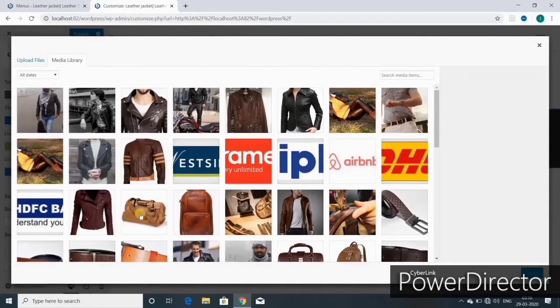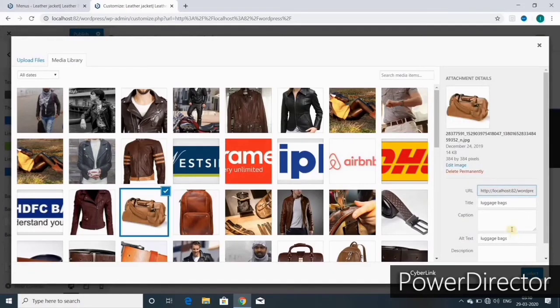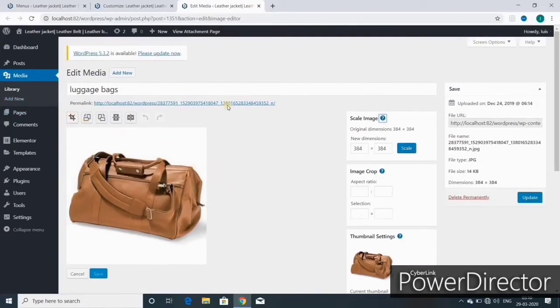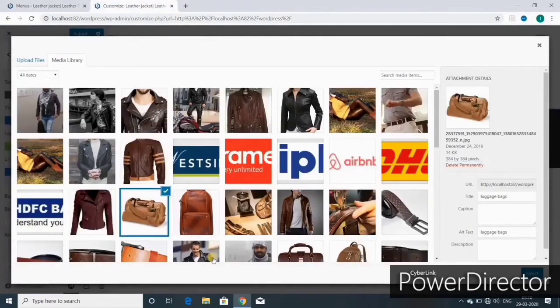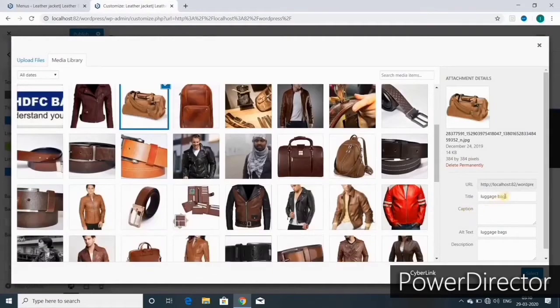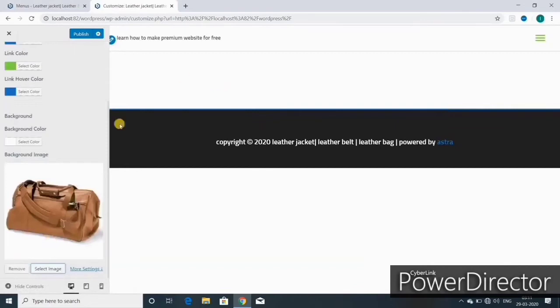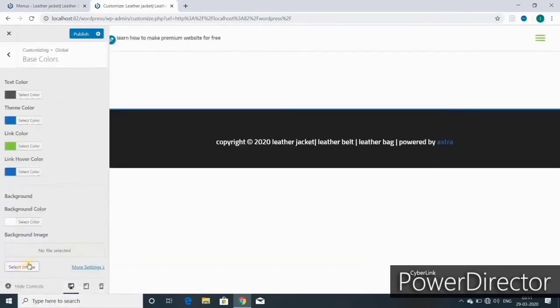We can click on this, we can put the image also, select image. From here you can edit the image, you can crop the image, but it does not matter that much. Luggage bag, select, just remove it. It does not matter that much. Just for tutorial purposes, I am showing you everything step by step so that you will understand everything. Okay, now I can go back from here.